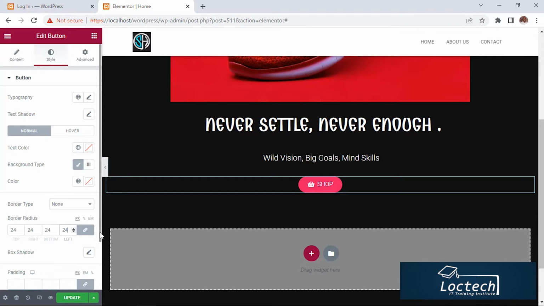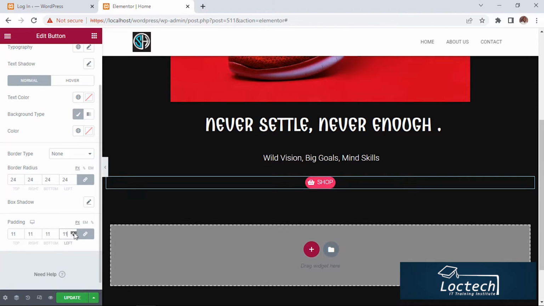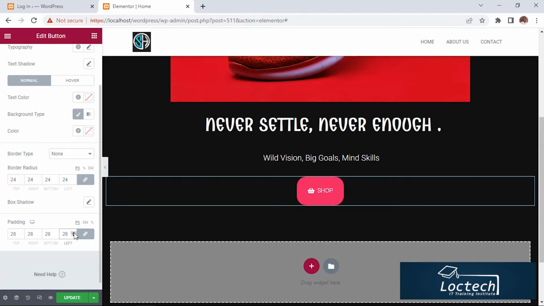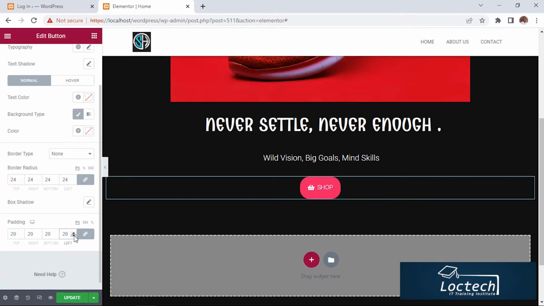I'm also going to increase the padding a little, and increase the radius here.